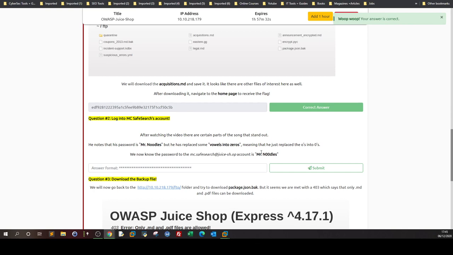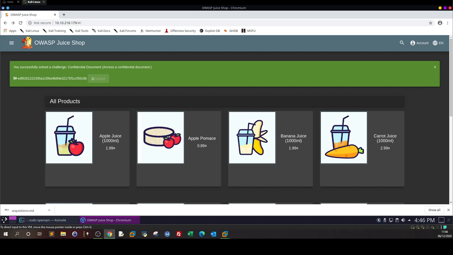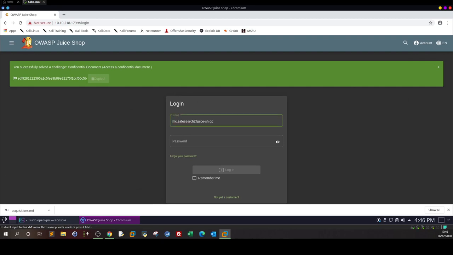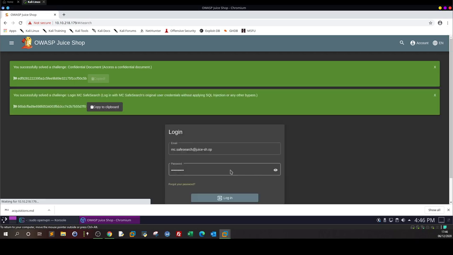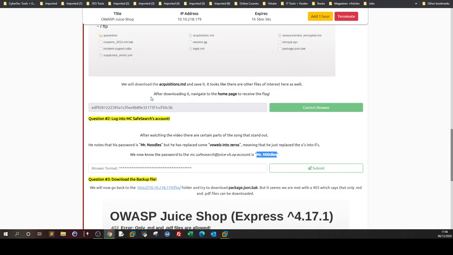So the next one is pretty obvious. They've given you the email and the password to log in. This is actually important and necessary to do the next step, which is the backup file. That's why they had you log in with these credentials. So let's log in now with the credentials that are given. Account login, the password, Mr. Noodles. And of course, this is the second flag, pretty meaningless, but anyway, we answer the question.